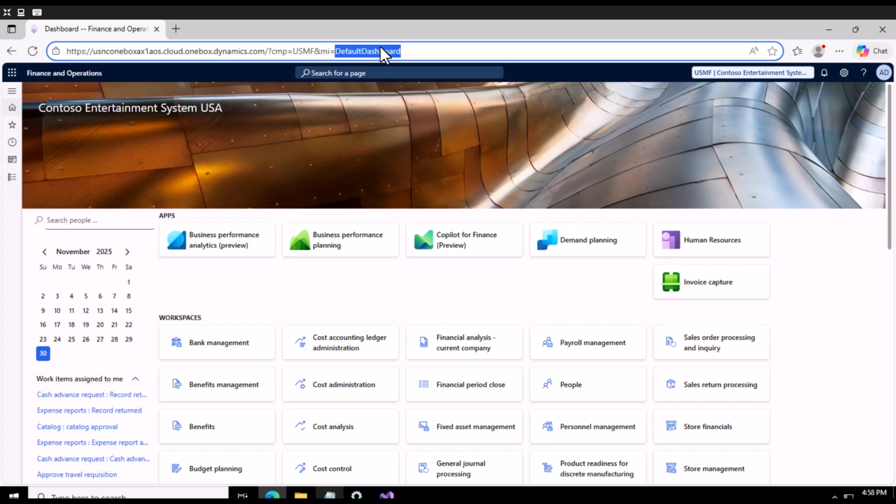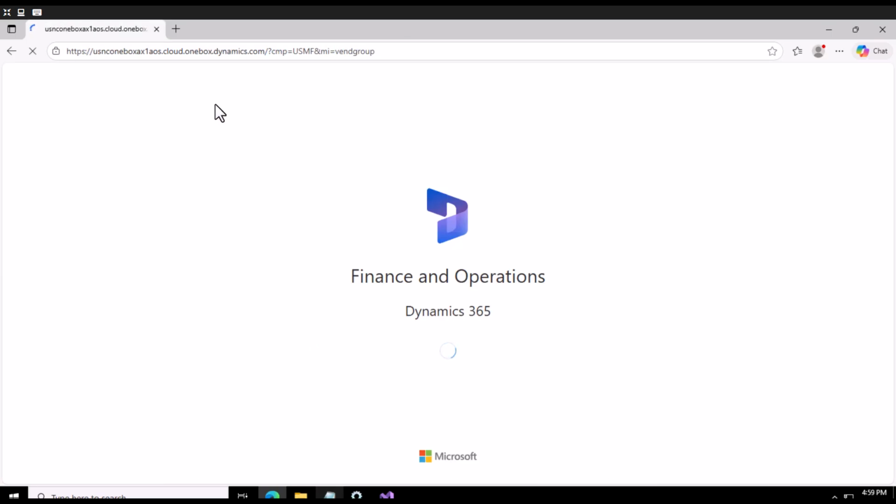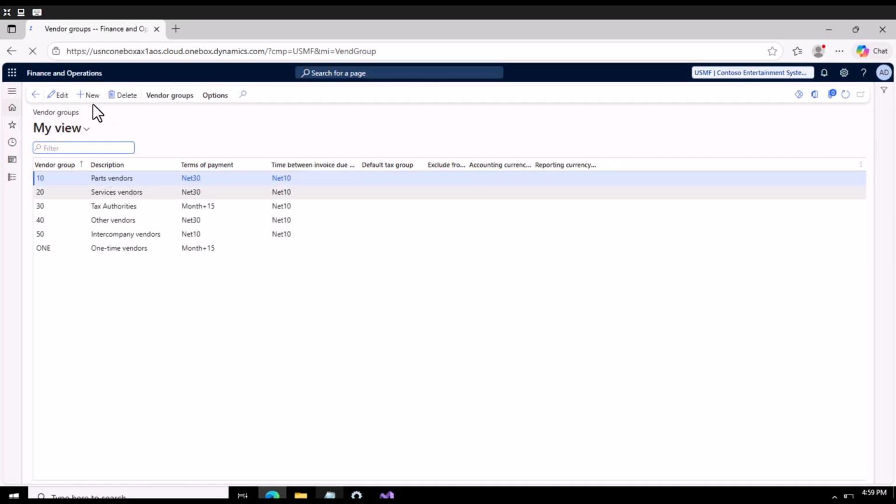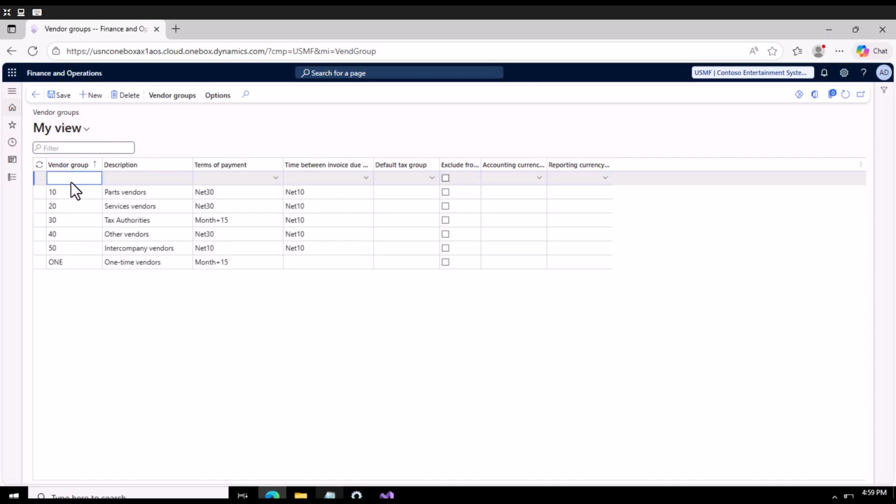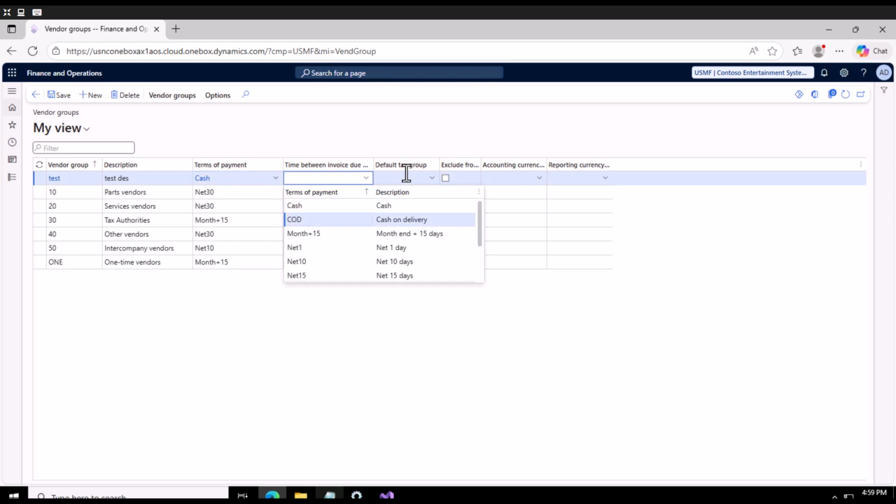I'm going to open a small form, that is my vendor group form. I'll wait for this form to get loaded, and let me add some random data here. I will say test description. Inside my terms of payment, let me assign something here, cash. Let me assign COD here and let me save it.